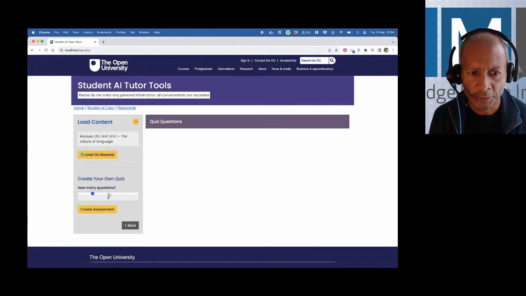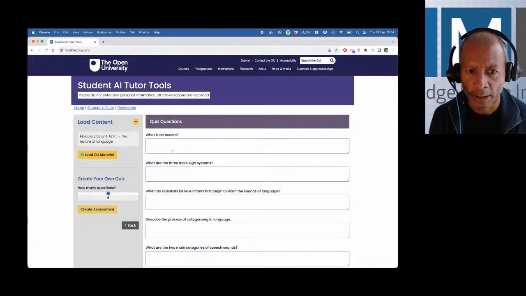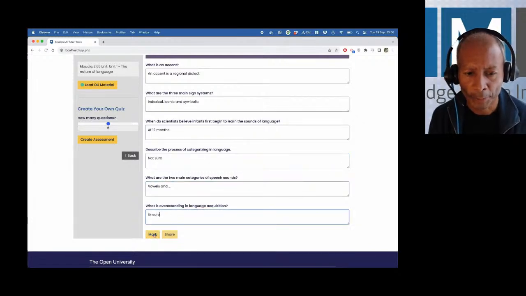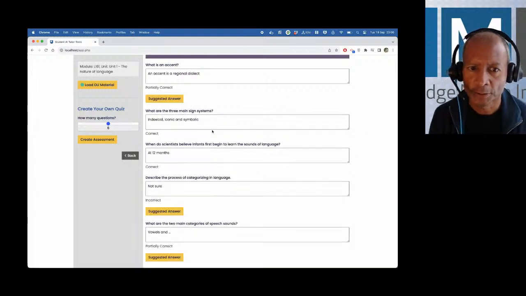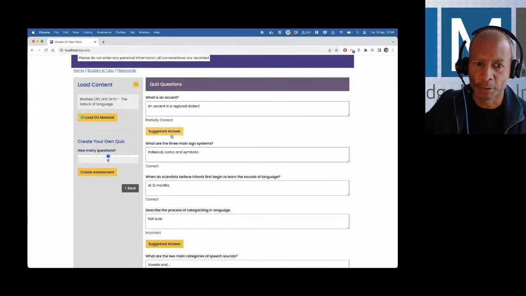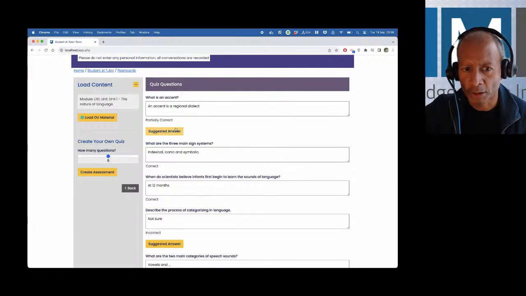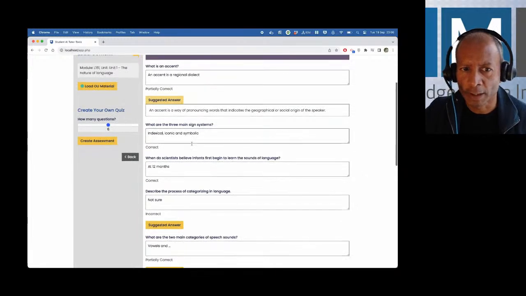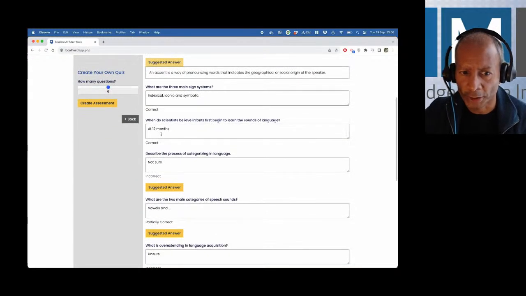So I'm going to ask it to generate 6 quizzes for me, 6 quiz questions. And here they are. What is an accent? 3 main signs of systems. When do infants first begin to learn the sounds of language? So I put in my answers, say when I'm not sure, and then ask for marks. And then the system says that some are correct, some are partially correct. And then for the ones that are not completely correct, the system will give suggested answers.